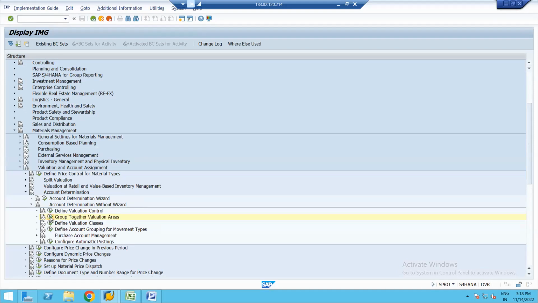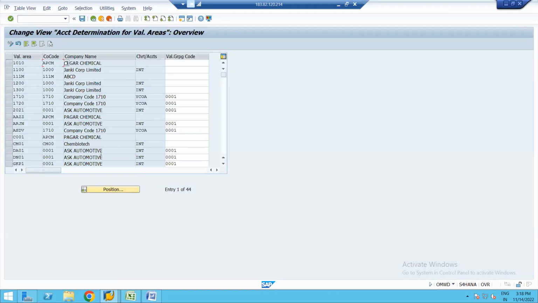And one more thing I would like to share. Sometimes we are removing the link of company code and plant. Please pay attention. For example, if plant 1710 is linked with company code 1710, and in transaction OX18 you are removing the link, the system gives you a pop-up that please correct the valuation grouping code as well.